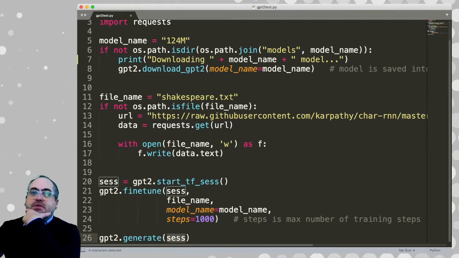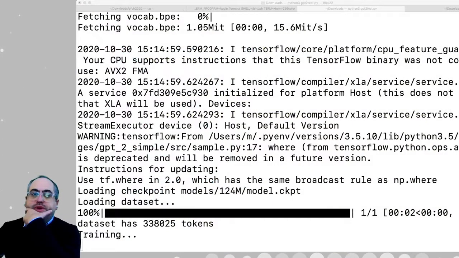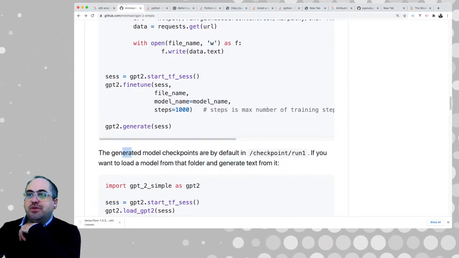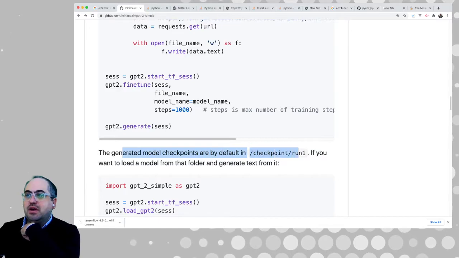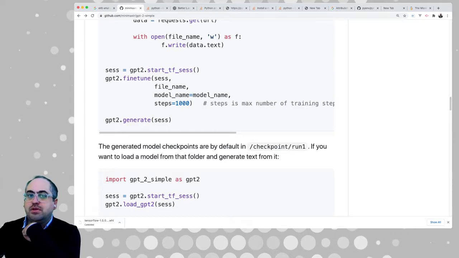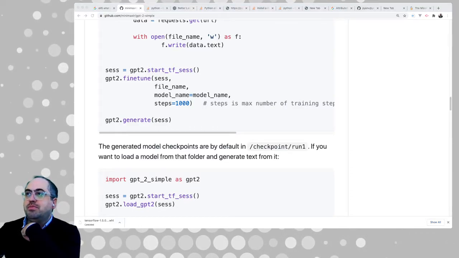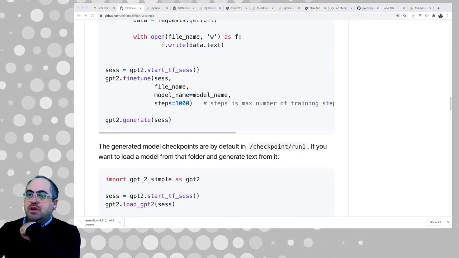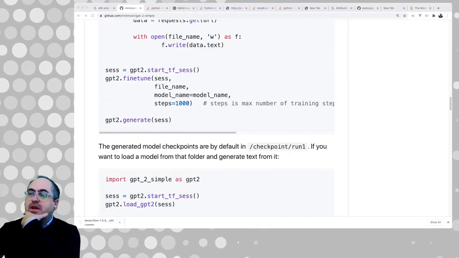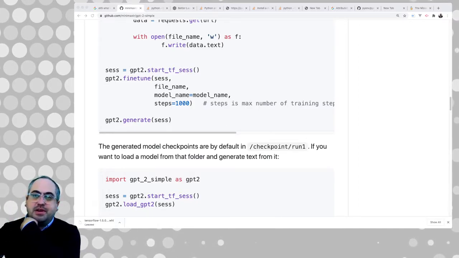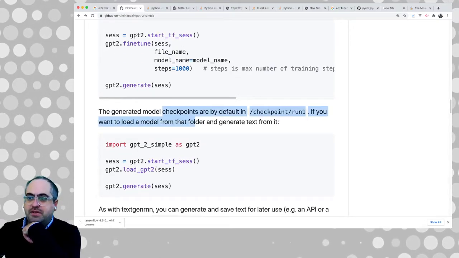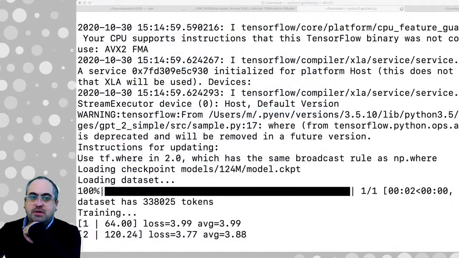All right, so let's see where it's at now. So this generates a model, and it saves it in a folder called checkpoint run. I'm assuming wherever you ran the script, you might see a folder. I ran the script in my downloads directory, so it created a folder called checkpoint and run one, and all the model is in there. It's going to generate the model there once its training is done. So let's see how it's doing on the training.